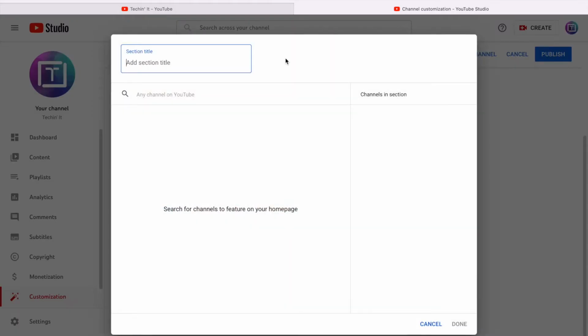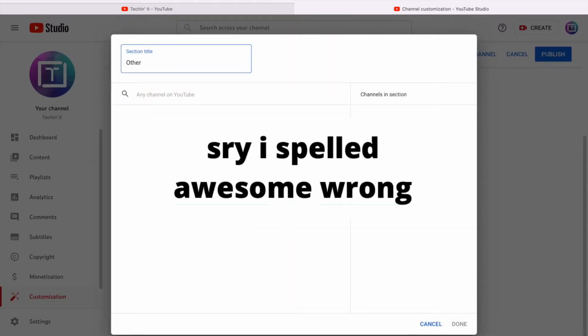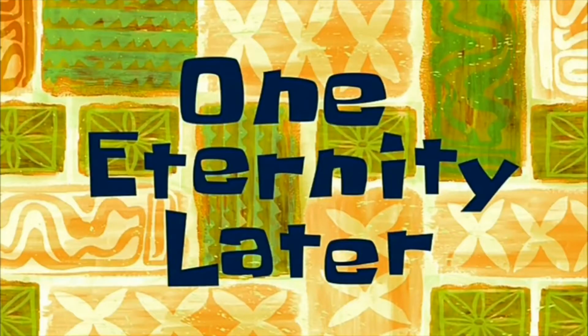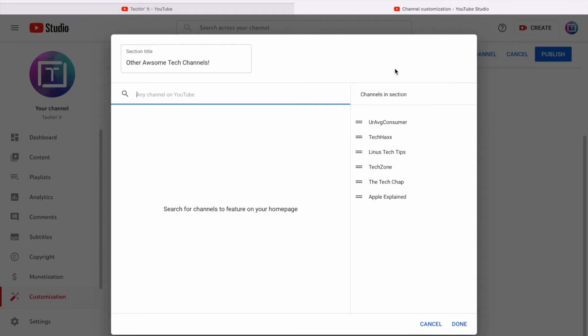Then I can name my section. Then I can search up the channel. So I'll quickly search up a few. One eternity later. So yeah, that's pretty much how you do it. So I can move the channels around, in case I want to, I can do that. So I'm going to click done once I'm done adding all the channels.